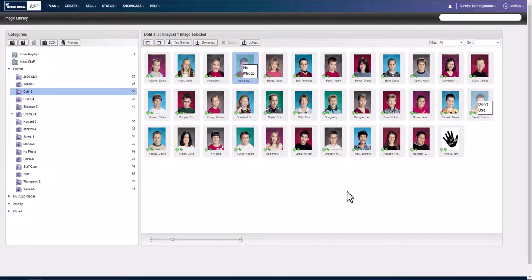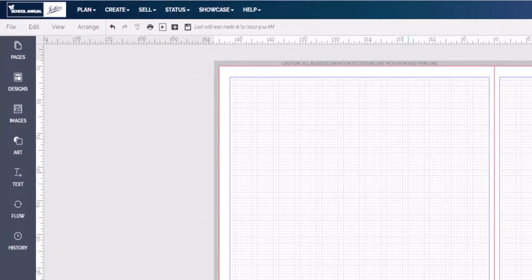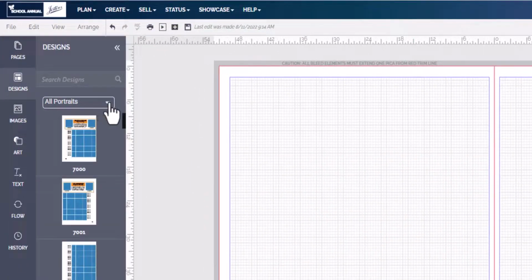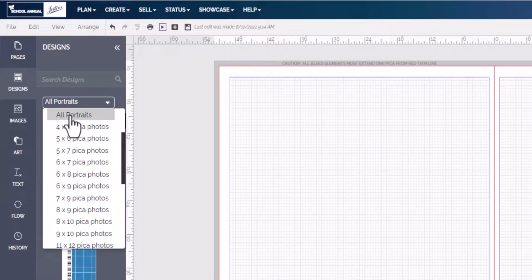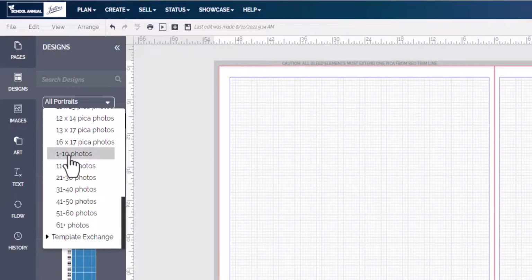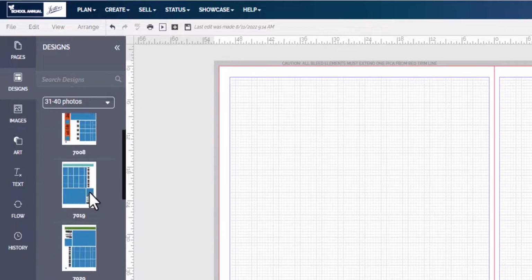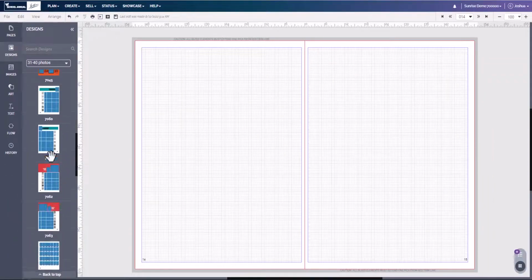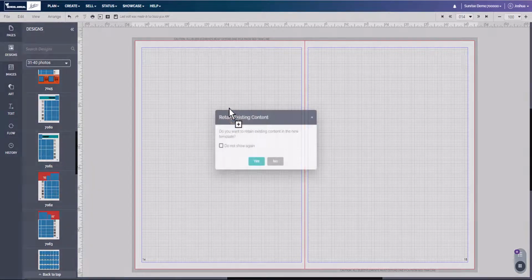Next, we're going to set up the flow. All right, once we get up to the page that we want to set the flow on, we can do this one of two ways. We can, one, come up to design. We can click this down arrow. We can come down to portrait, then either under all portrait, or if we have a specific number of students that we know, like this class had over 35, so we can go between 31 and 40 photos, and we can select one of these templates. And we can select them by simply clicking and holding, dragging that template onto the page.